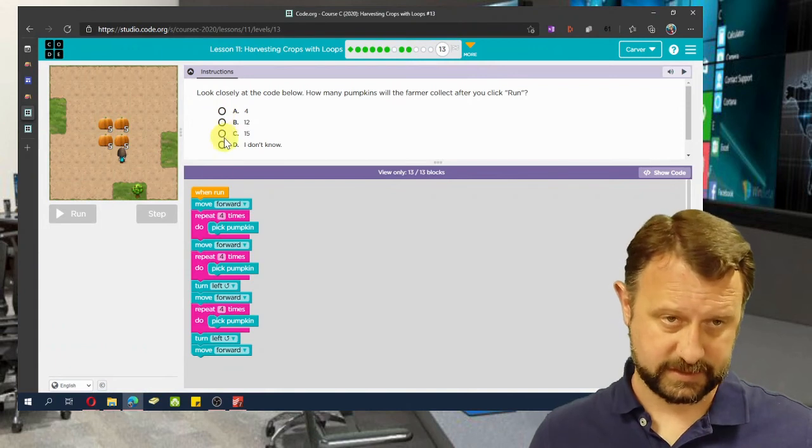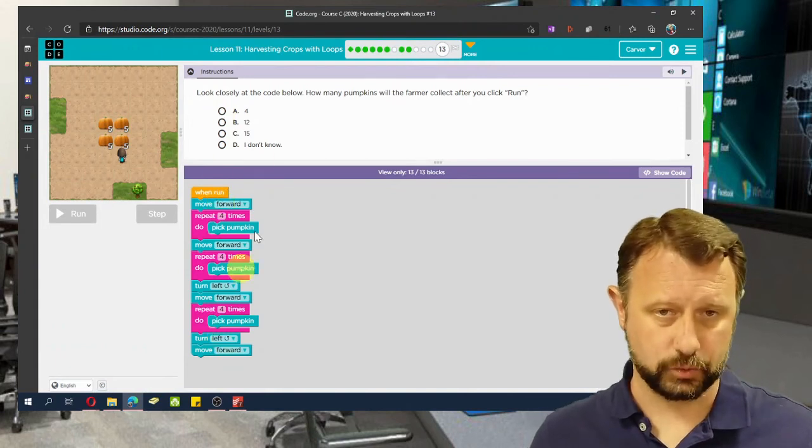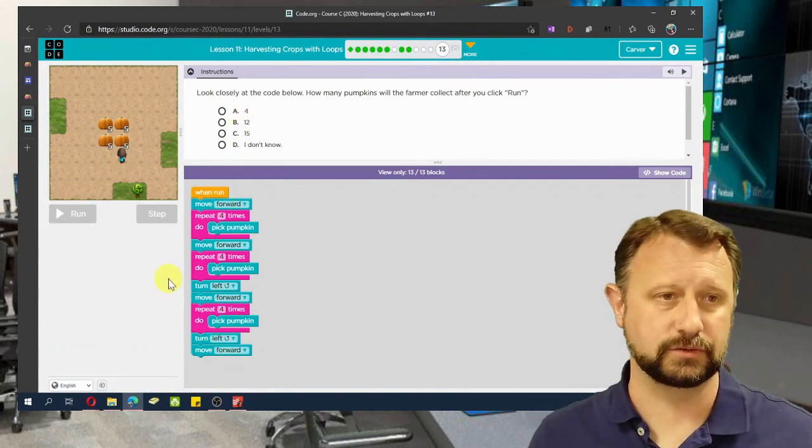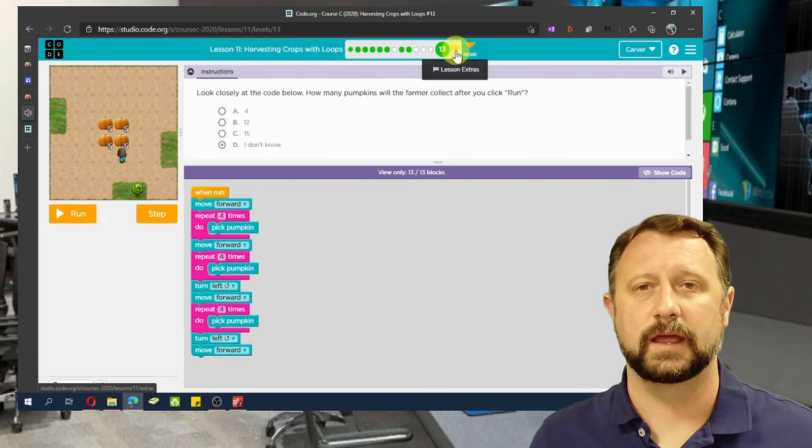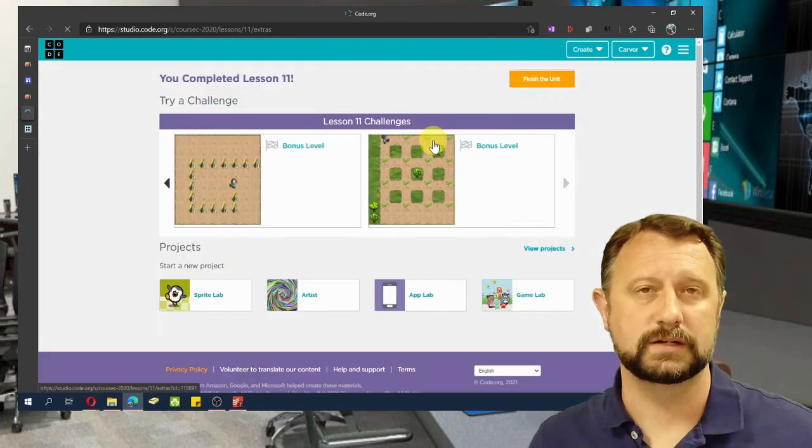This one you click A, B, C, or D. Read the code. Think what you're going to have it do. When you click one and then say run, then it will do that thing. Okay? Then when you get to the end, you are done.